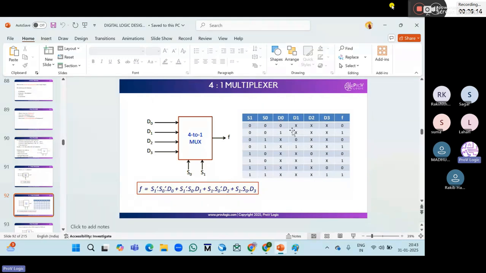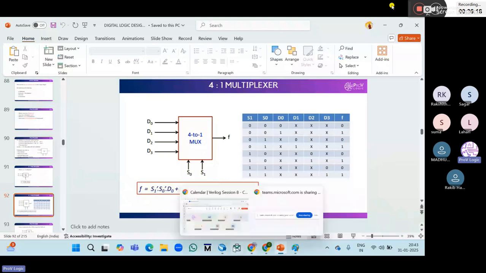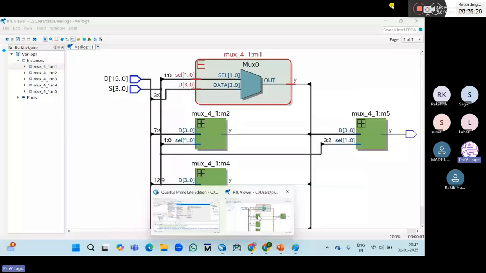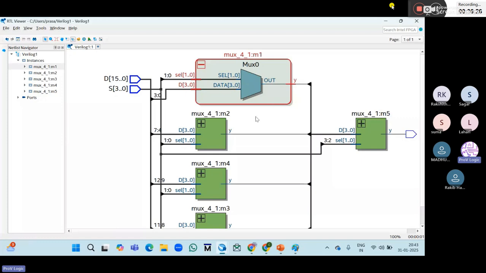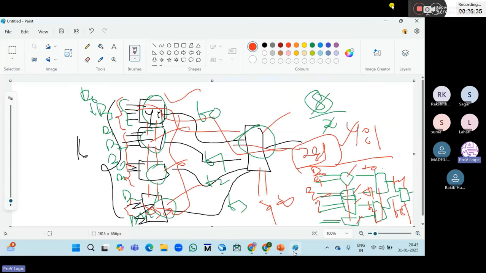So if you want to get the diagram for that, instead of this logic, you need to write the data flow modeling. Okay, data flow modeling, we already seen that example, right? Data flow or gate level also you can write the program. Then you will get the gate level circuit diagram here. Okay, will you try that or shall I write?